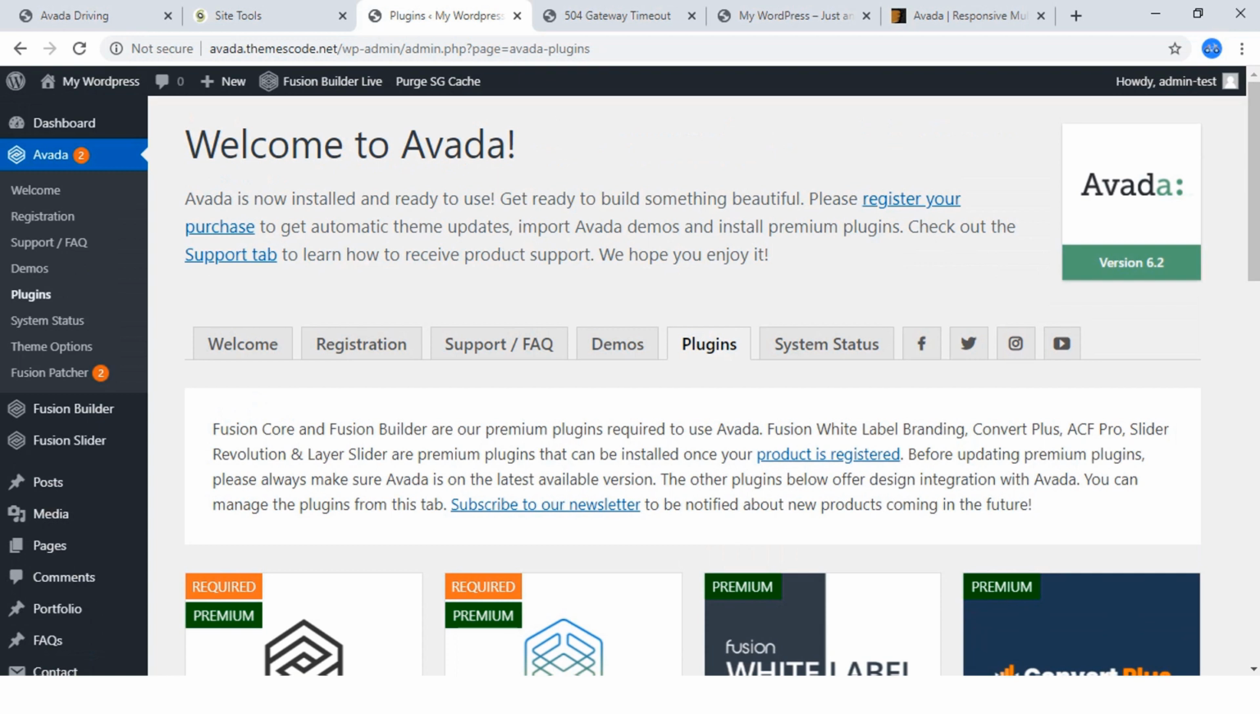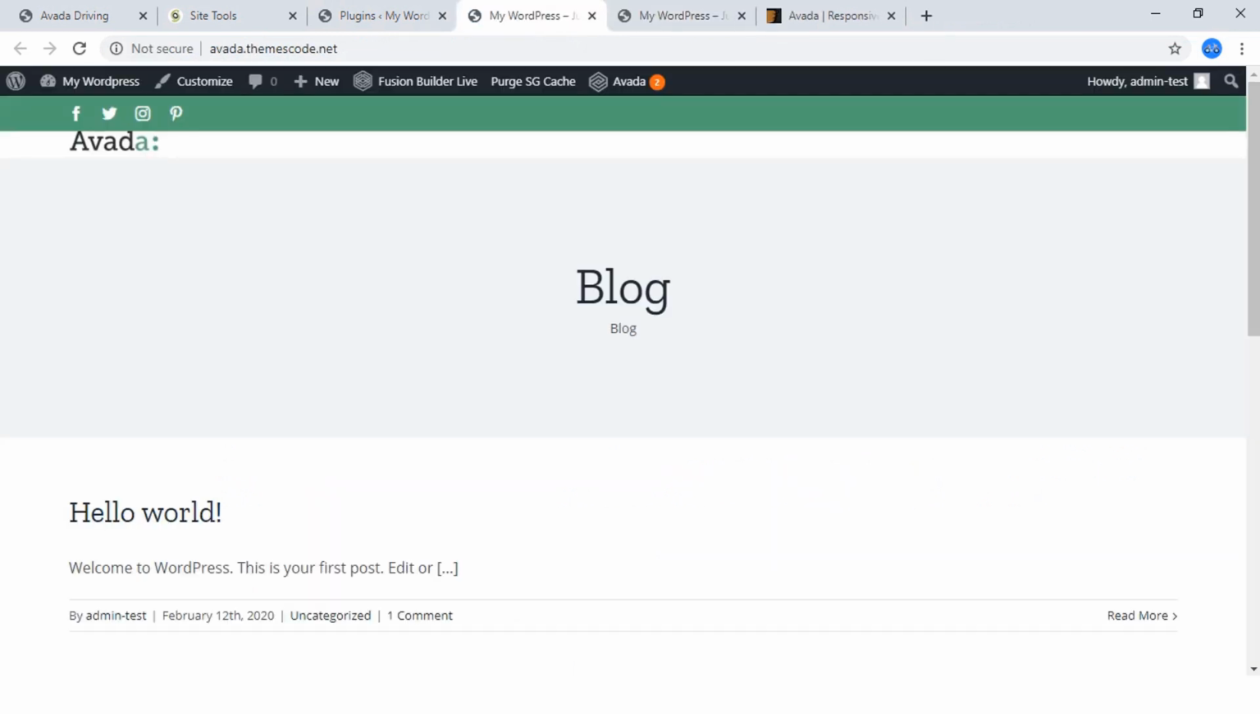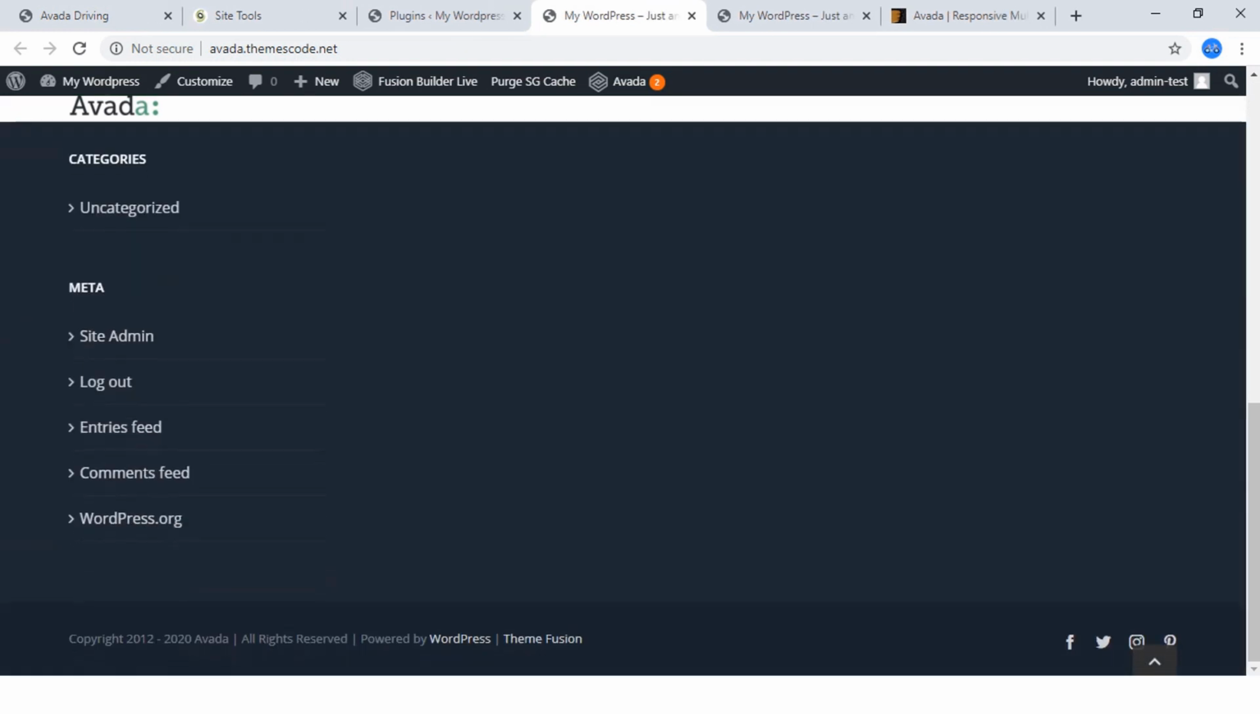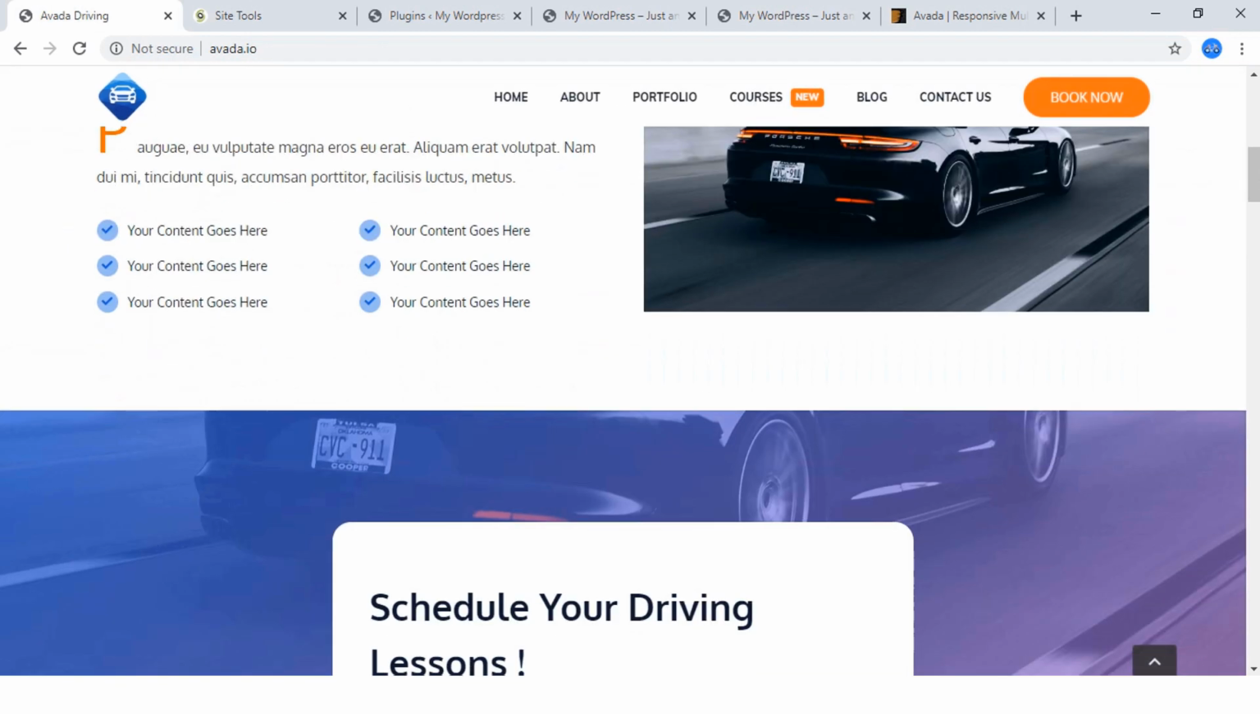Now I have successfully installed the required plugins. Let's see the website now. By now our website looks like this, but our expected design is that we will design a website like this one.